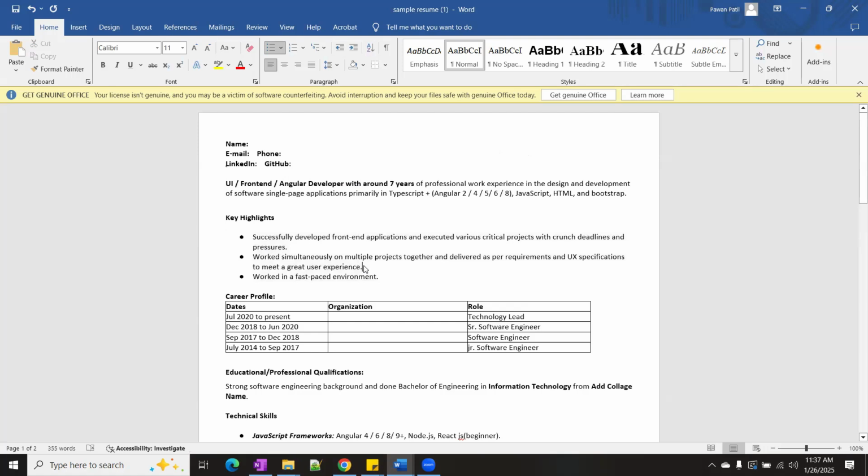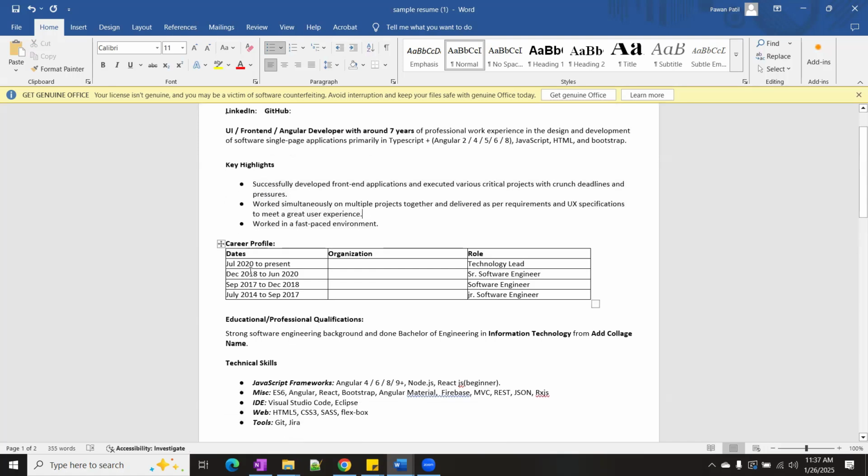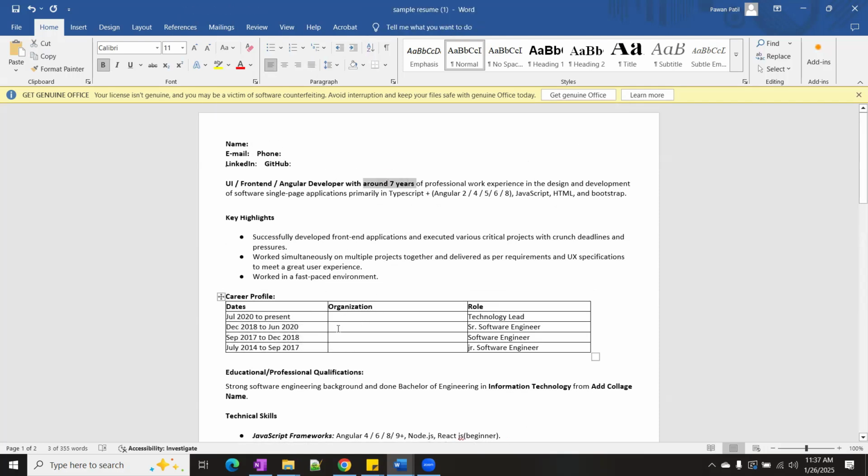Now coming to the next thing, career profile. This way it will give an idea how many companies you worked at till now, around in 7 years, and what the roles and responsibilities were over there. So it will be easy to understand. He was a junior developer, then becomes a senior developer, then lead kind of.